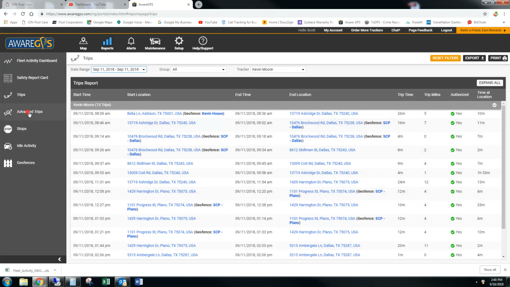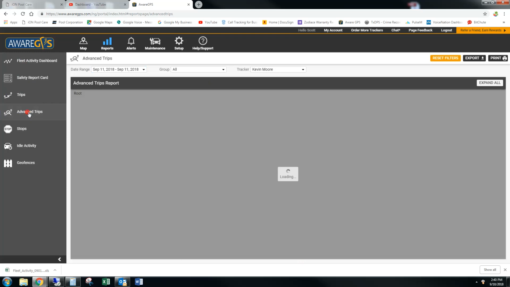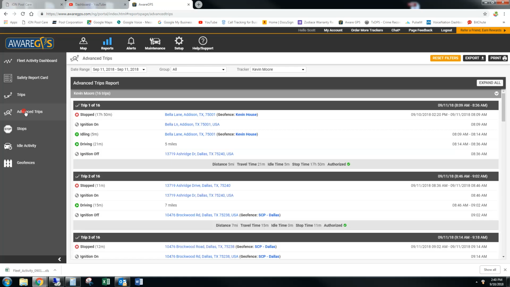All right, and then down to advanced trips, which I'm going to open up so you can see it if it will load. Spoiler alert, I don't use this advanced trip page. I really only use Fleet Activity Dashboard, Safety Report Card, and trips. I don't need the stops, because the stops are on the trips page. I don't need the idle activity, because idle activity is on the safety report card, the trips page, and the fleet activity dashboard. So they're kind of redundant to have.